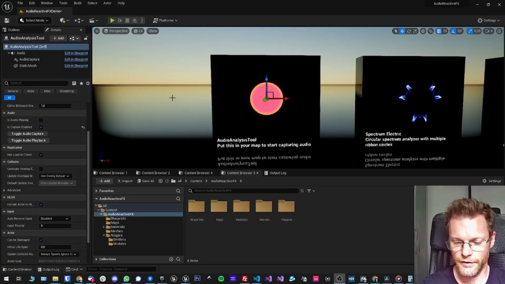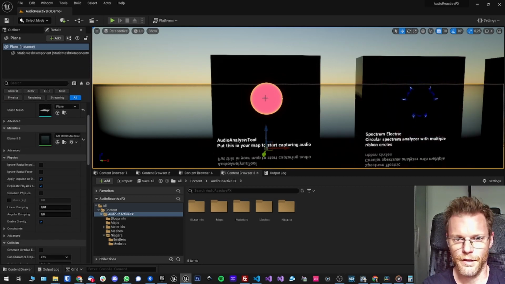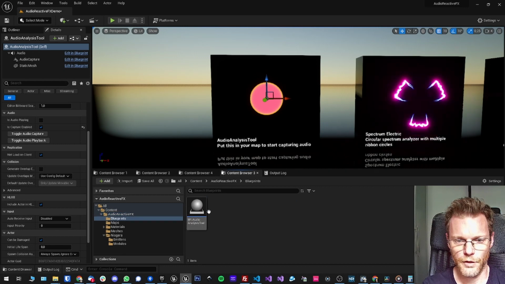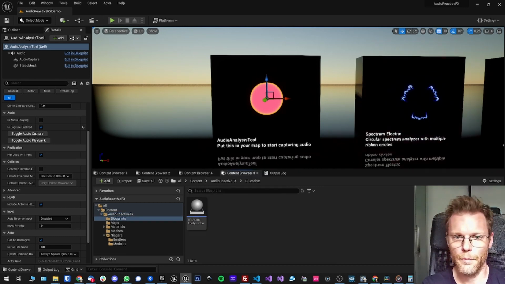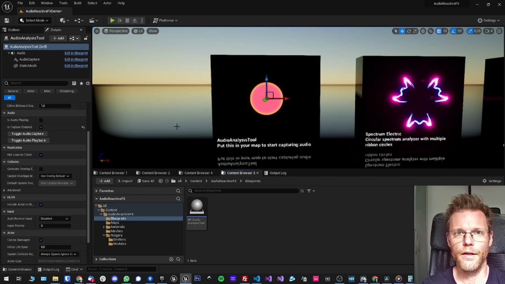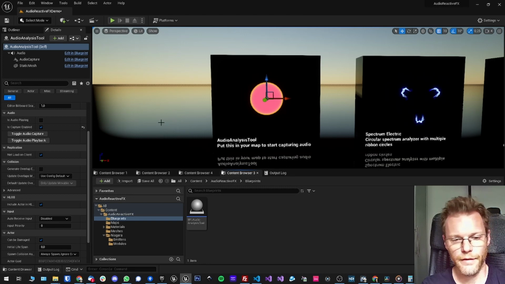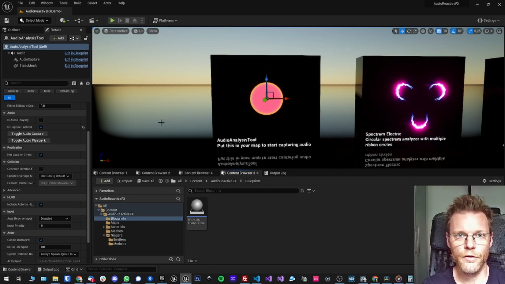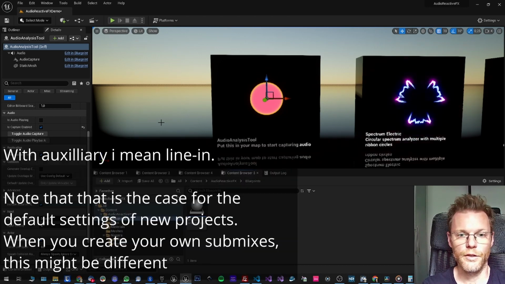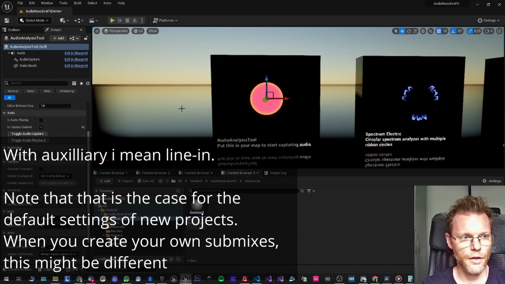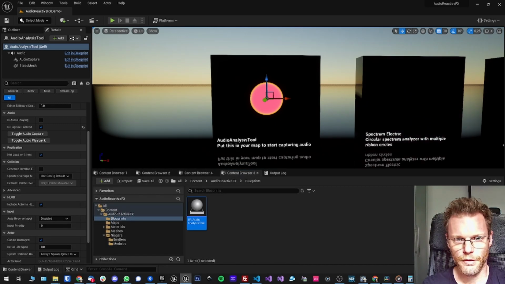Okay, let's start with the assets. The first one here is the audio analysis tool that captures audio to be used with all the other assets. So you can take it from that blueprint folder here, drag it onto your map, and it will start capturing all audio that's heard in-game. That means automatically all microphones that are attached, everything that's attached to your auxiliary input on the PC port, and all in-game audio.